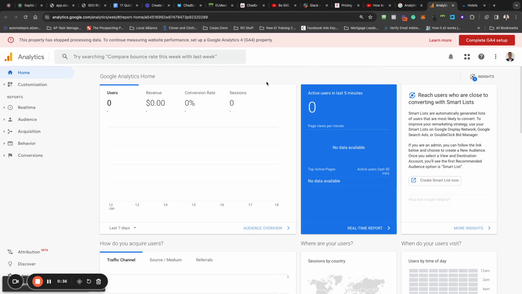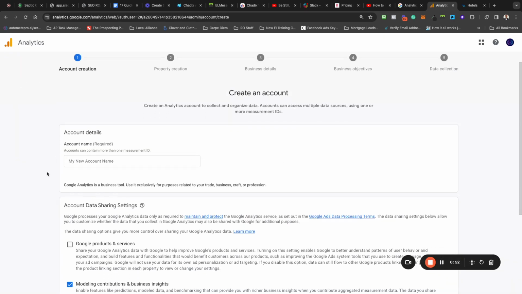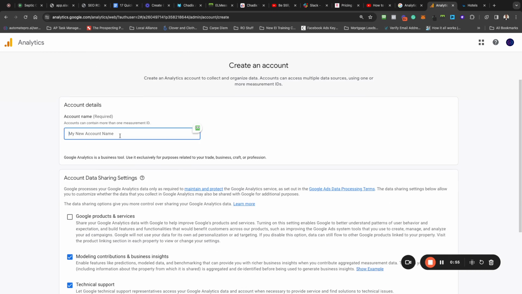So this is what it's going to look like if you already have an analytics account. But what you're going to want to do is actually just go in and create a new account. So just 1 second. Okay, so this is what it should look like when you log in. What you're going to do is just go in and start filling out this information.